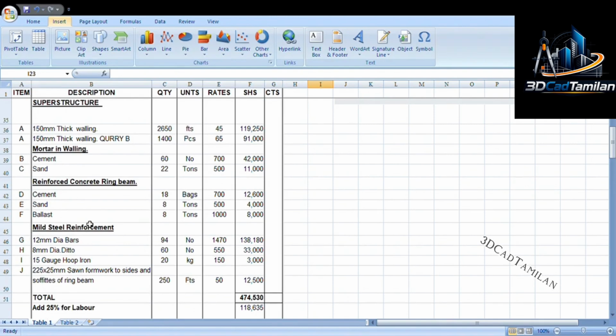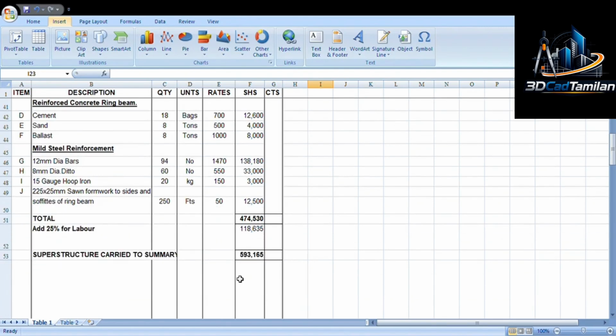Mild steel reinforcement will need 12 mm diameter bars, 8 mm diameter links, and 15 gauge hoop iron, and we'll need 225 by 25 mm sawn formwork for the sides and soffit of the ring beam, totaling 474,530 for all the walling. To all of these you add 25% for labor, and you will need 593,165. This is for the superstructure.